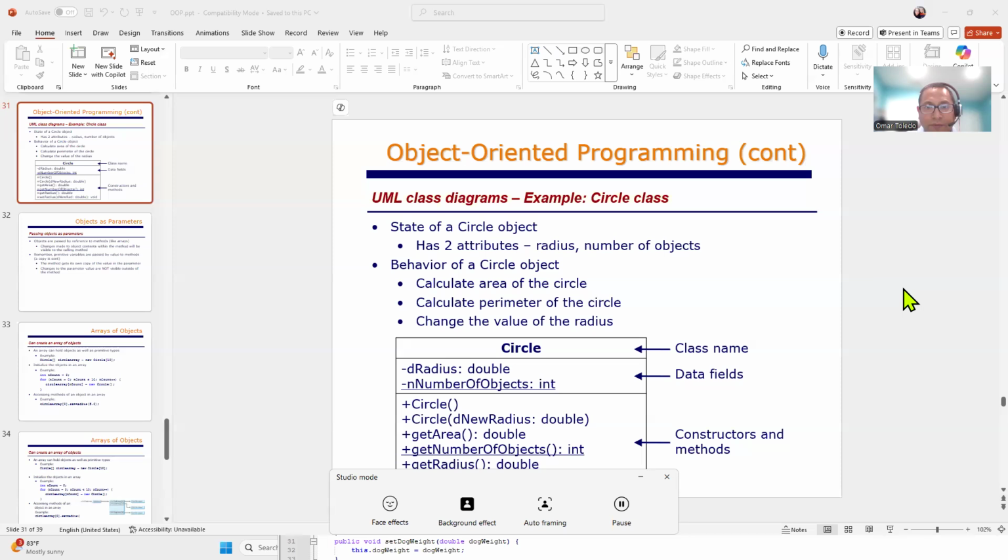So I want to record this video to help you with the UML class diagram and with your assignment for this week. Okay, so we're going to start reviewing the UML diagram. I have some examples here.